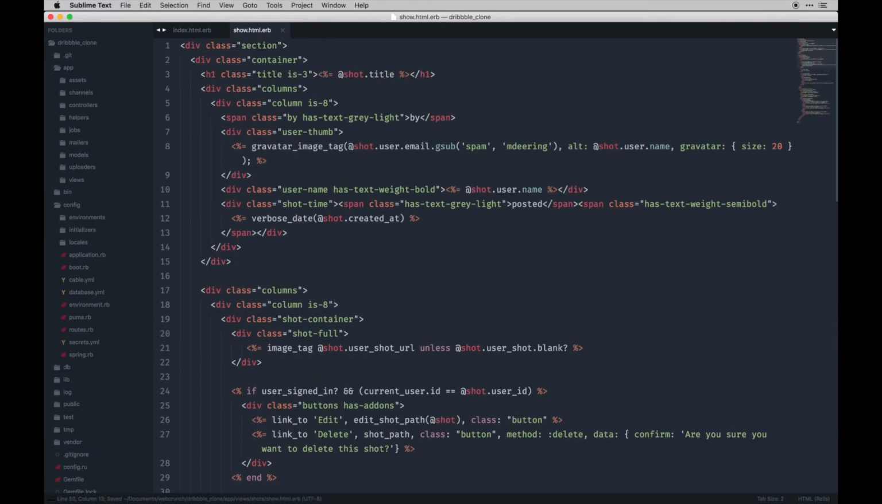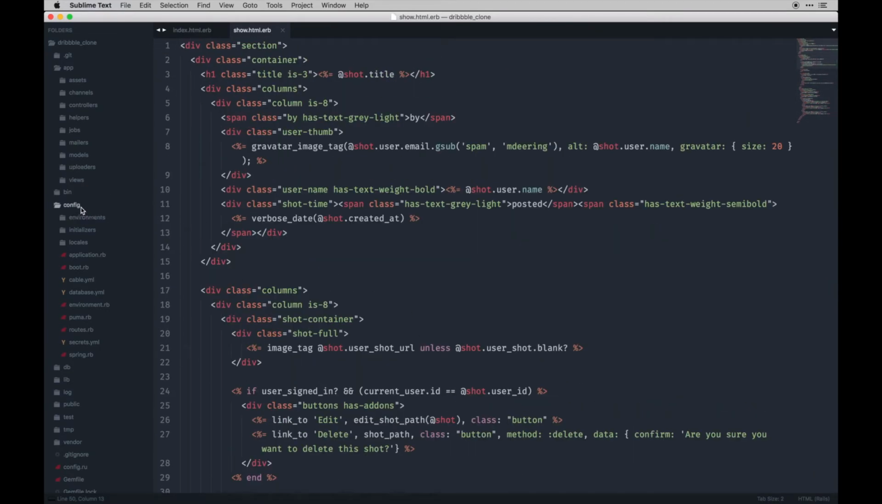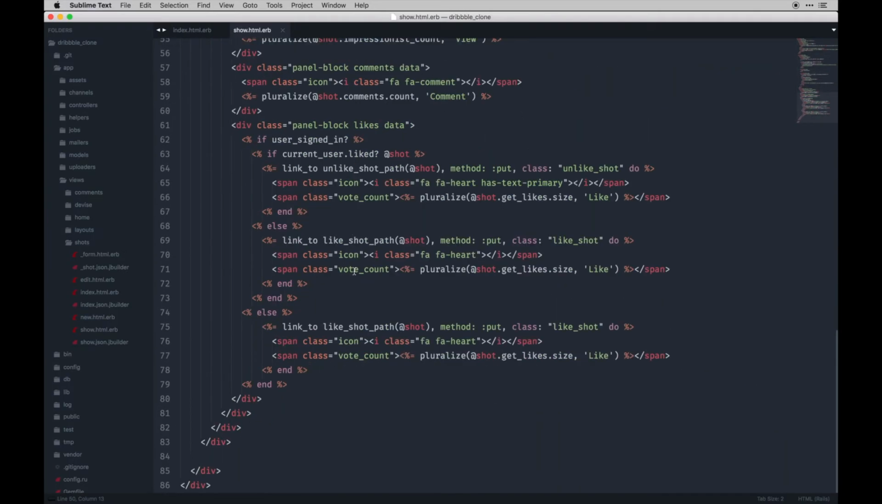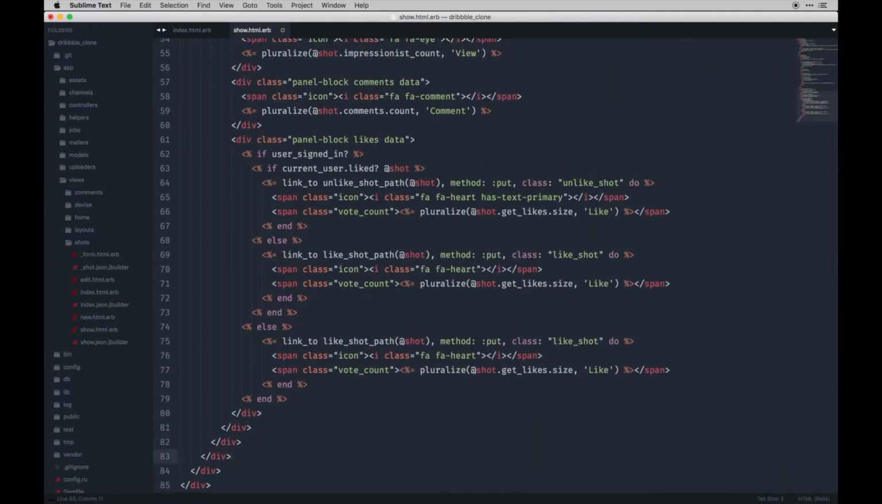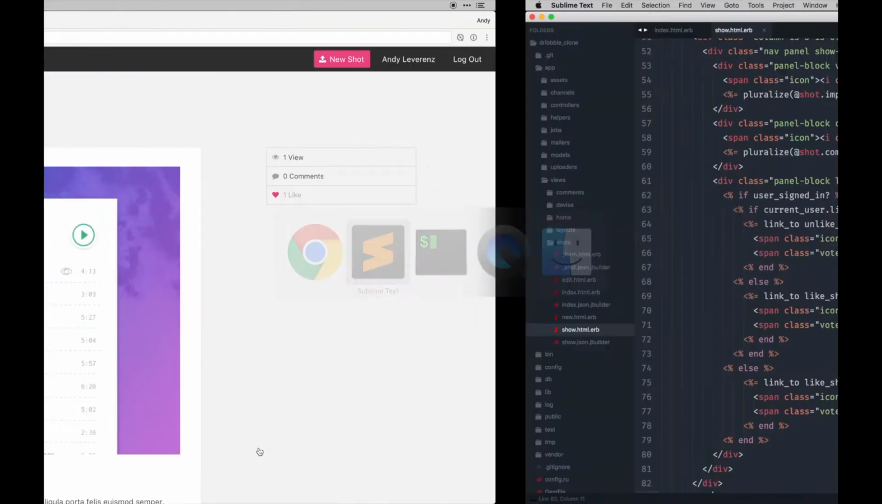So if you wanted to not have so much code in these files, you can make as many partials as you want in the views directory. That's up to you. I just left it all in so it's clear and easy to understand what's going on here. So let's go back to the browser.